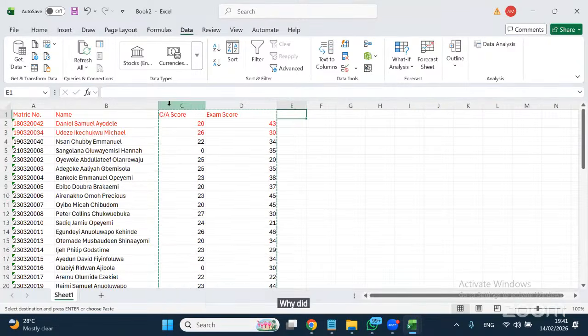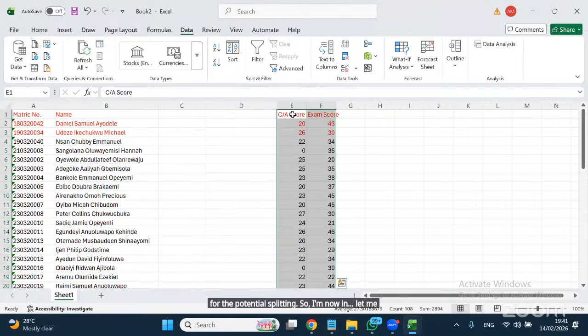Why did I move to E? Because I want C and D to be free for the potential splitting. So I'm now in E. Let me click Control V. It comes here. The other thing I did was I needed to shift this.